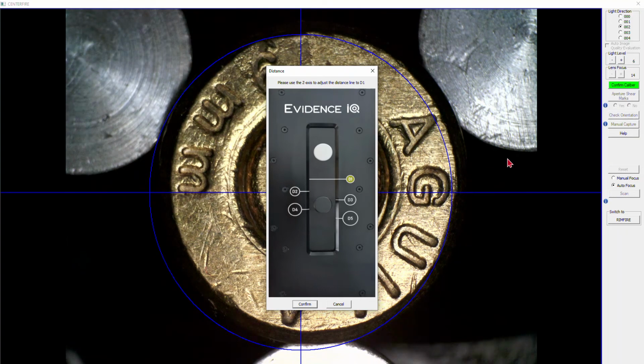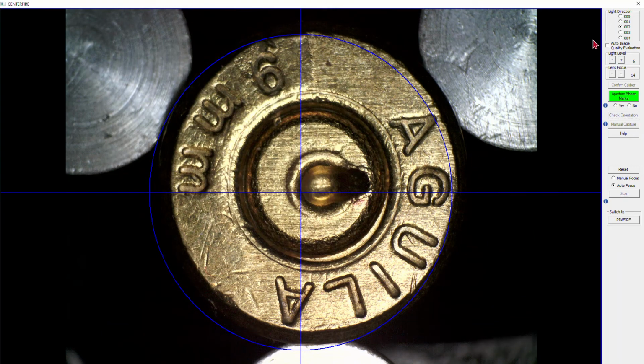This pop-up, as you will see, is an exact replica of the front of the capture tool station. These D1 through 5 lines tell you where you need to orient the center line based on the caliber of the cartridge case. This is saying D1, so I need to line this line up with this D1 marking. Behind the camera is the Z axis. You will adjust that up and down to make sure this line is set up on wherever it says on this image. Mine is set to D1 and I will click confirm.